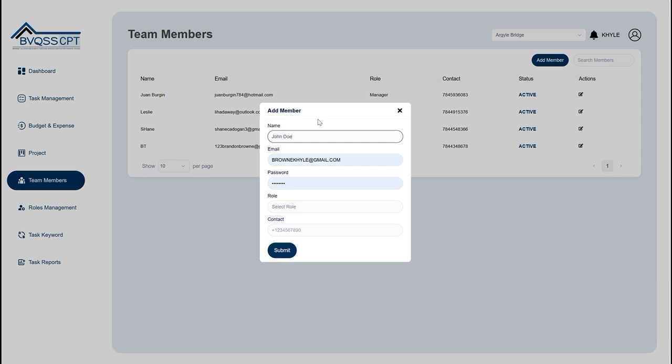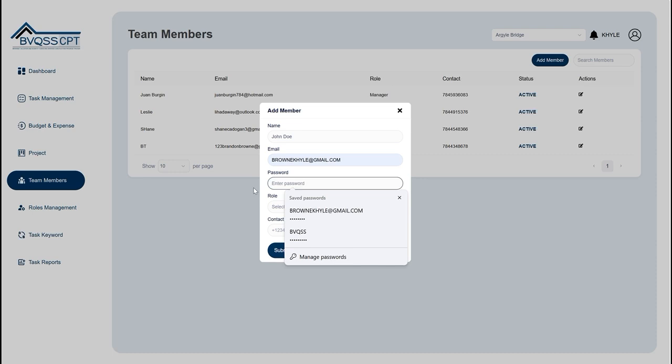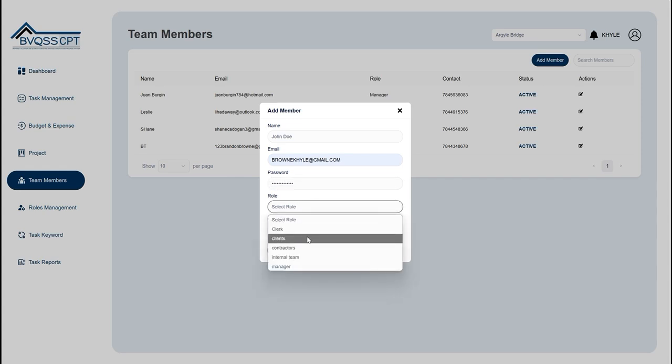A pop-up window will appear. Start by entering the new team member's full name. Next, provide their email address, which they'll likely use to log in. Then, set an initial password for their account. You can use the eye icon to toggle the password's visibility to ensure accuracy.